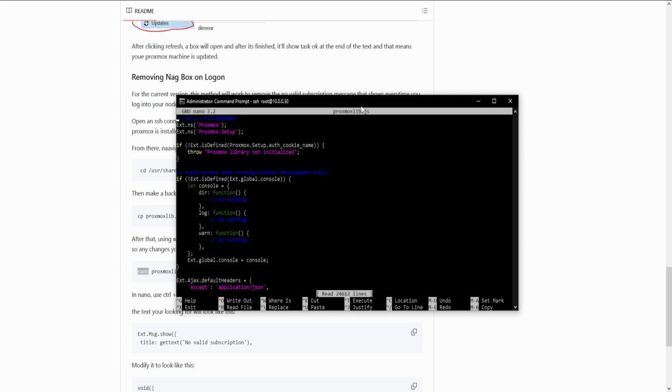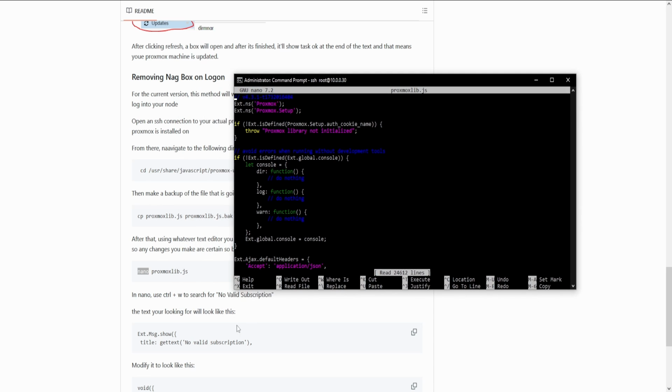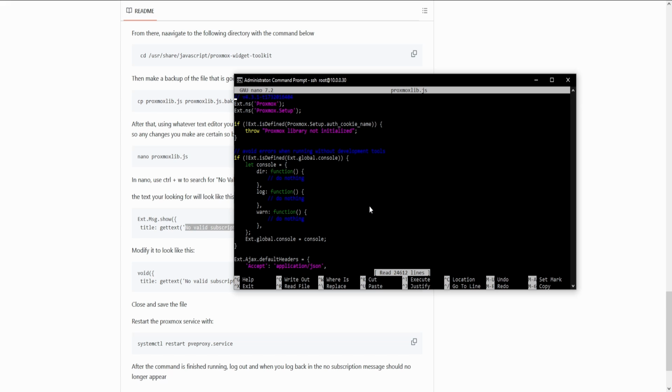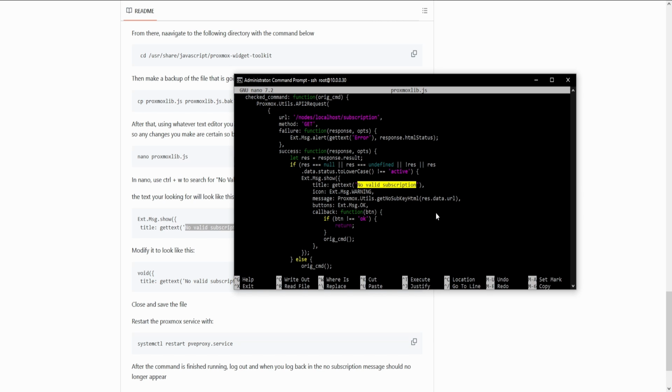Open this file, and then you have to find the string no valid subscription. So I'll just copy that string that we want to find in all of this code. So here you can actually say Control W. Can I paste it in here? Okay. And there it finds it. My goodness.